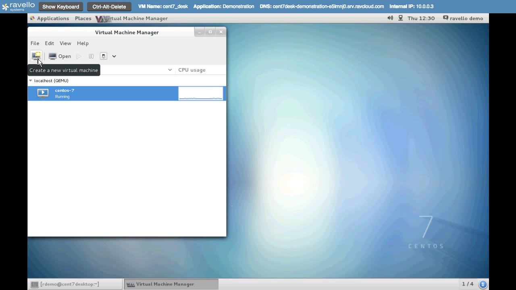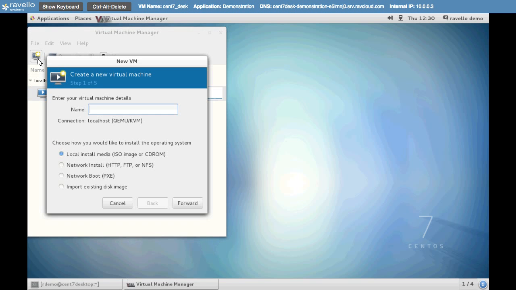Create new virtual machine. I'm going to name this one test. And here we're going to use the local install media. If you happen to have PXE boot available to you, you can use that, or standard network install using the net install address. Okay. And then we're going to go forward.